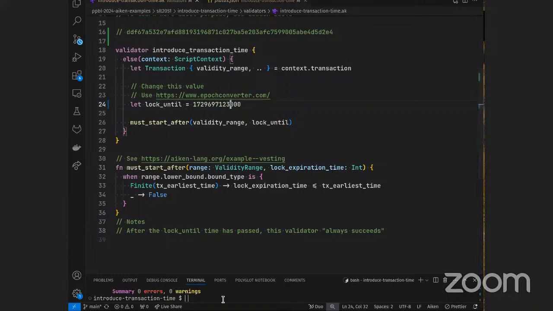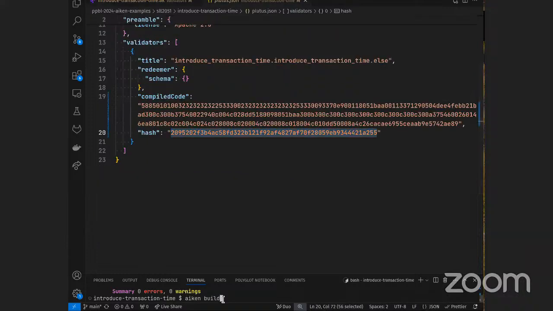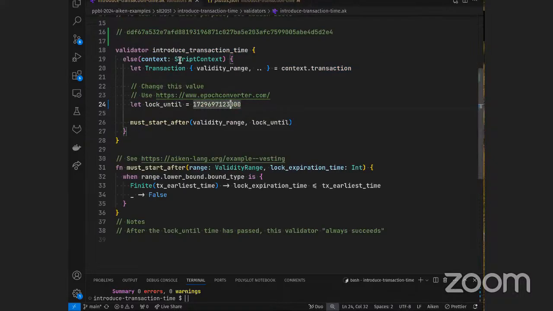Watch, I'm going to run Aiken build again. And of course, I watch that hash or policy ID change. Now, ultimately, we're not here to build a minting validator. You're going to see more about that in a moment. We are here to build a validator where we can lock some UTXOs until a certain time.